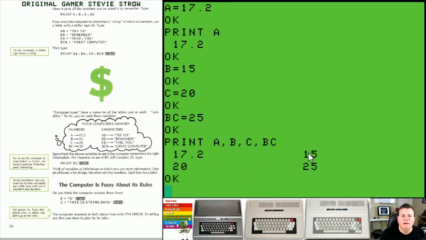So if I hit enter, it has printed out the A. See right here it says print A. Up here on the screen we said A equals 17.2. We can see that here. Here we're saying print B. Up here we said that B equals 15. We can see that right here. Right here we're saying print C. We can see here we said C equals 20, which we can see there. Finally we're saying print BC.